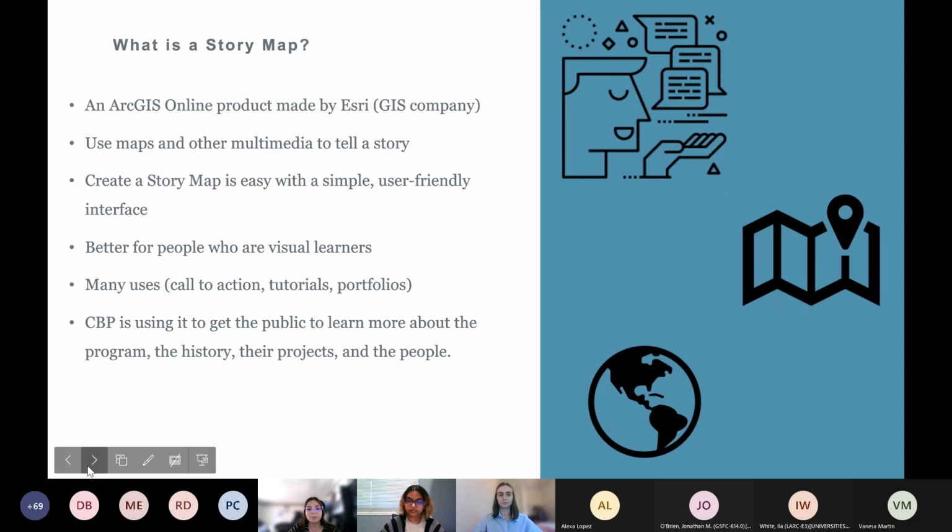So it is better for people who are visual learners, and it has many uses like calls to action for organizations, tutorials for schools, and portfolios for personal as well as business use. But the capacity building program is using it to get the public to learn more about the program, the history, the projects, and the people. So we were assigned to make this story map, and I'll pass it to Teresa and Shilpa to explain the process of how we did it further.